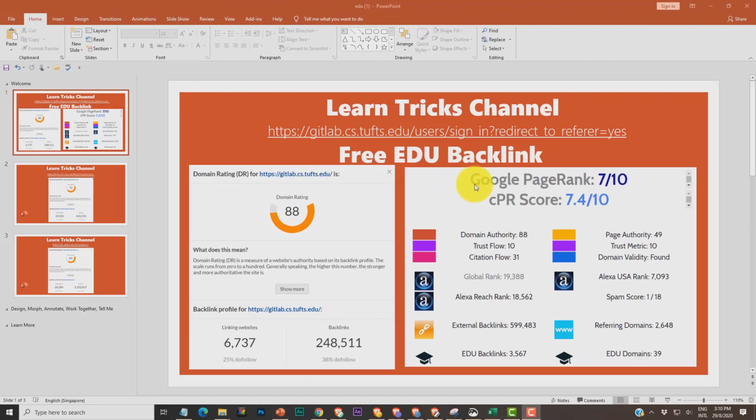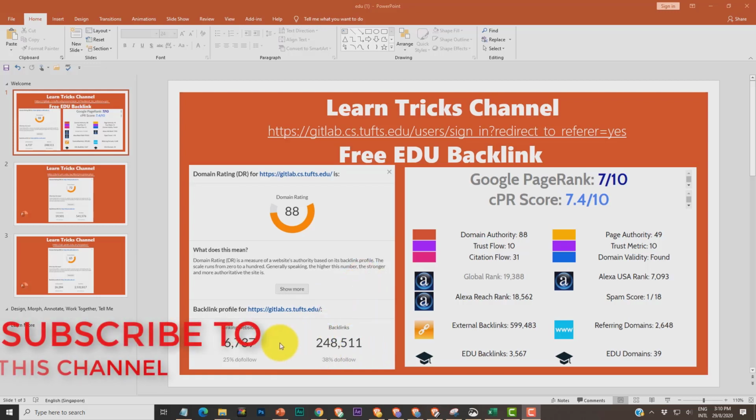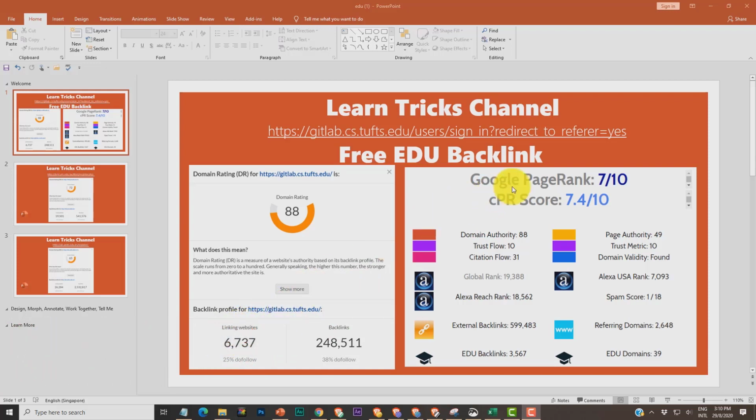And you guys can see the details over here. This particular site's domain authority is 88 and it has more than 248k backlinks to this website, and around 6700 of them are dofollow backlinks. Also, this particular site's page rank is actually 7.